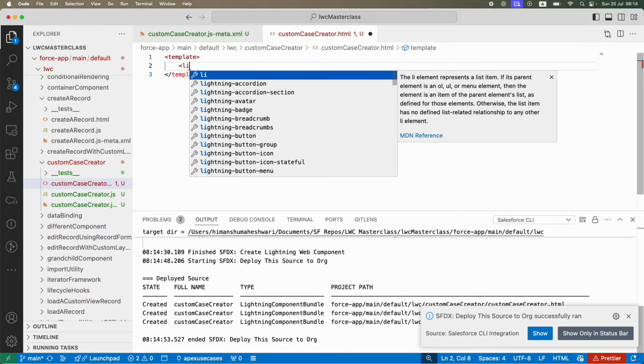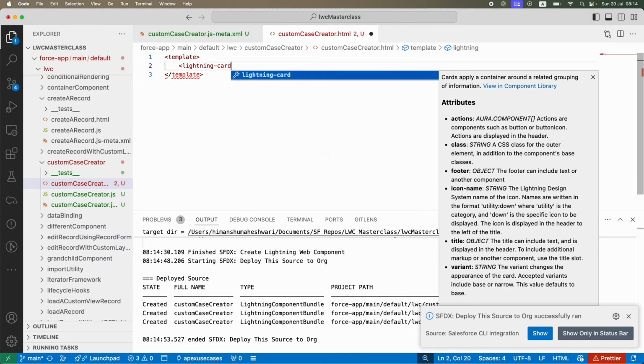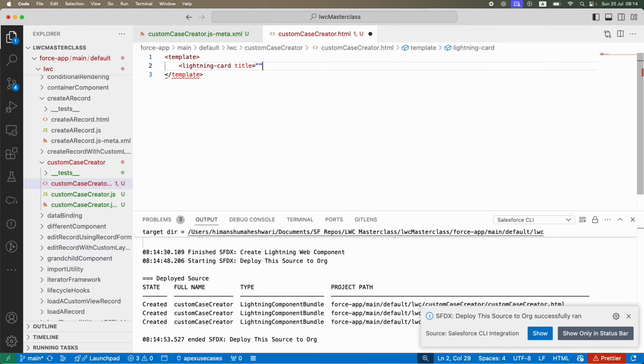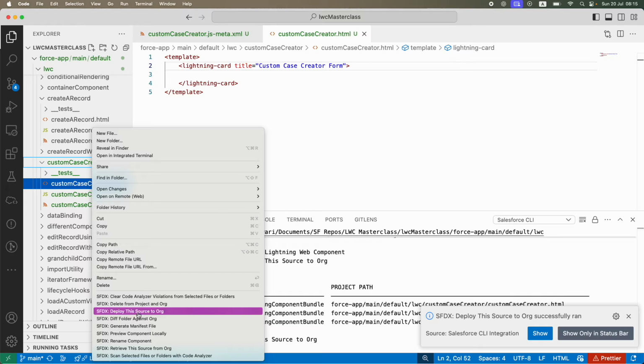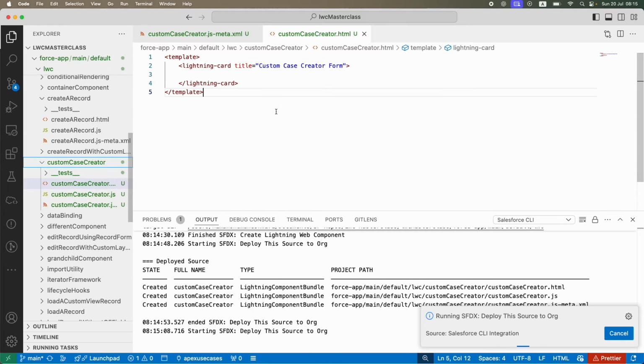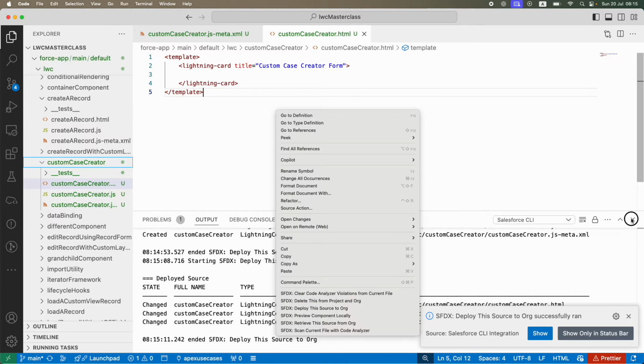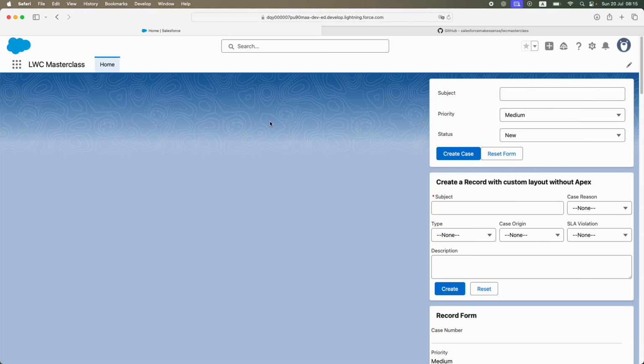And you know what I do, I normally just have a lightning card created so that we have that white background coming up with a good title showing up. So I'll just say custom case creator form. All right, let's go ahead and say deploy one more time. You can deploy it from the folder level. You can right click and deploy here as well. Both of them work. They deploy the entire folder, not a single file.